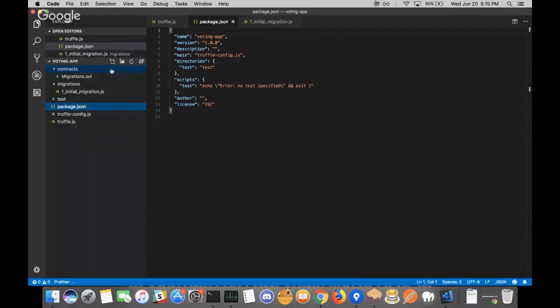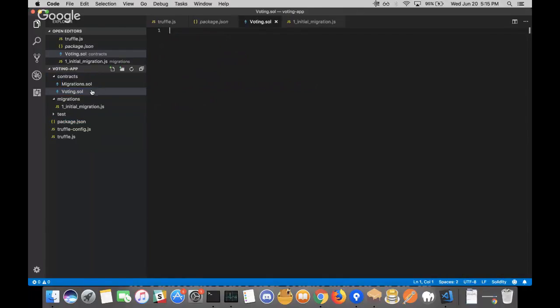Let's create a new file, and let's call it voting. Anybody who has voted before, which I hope everyone has, would remember that you probably had to write down a piece of paper, and that's no fun.